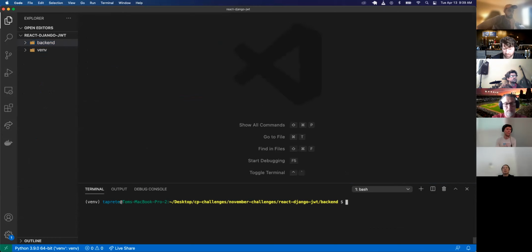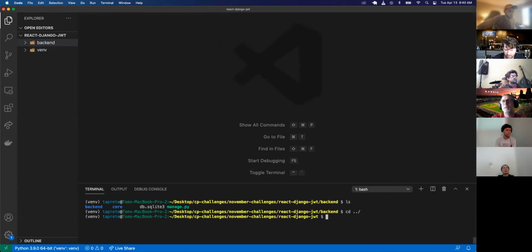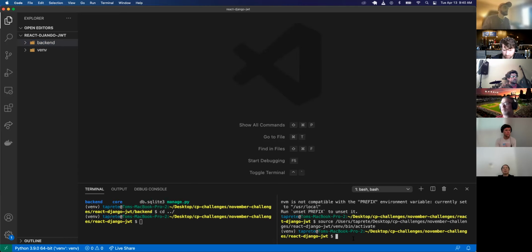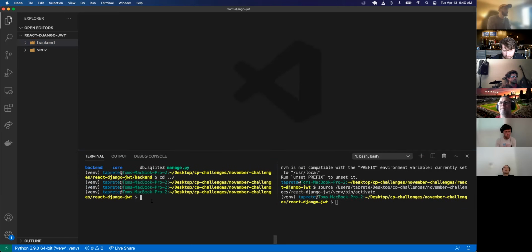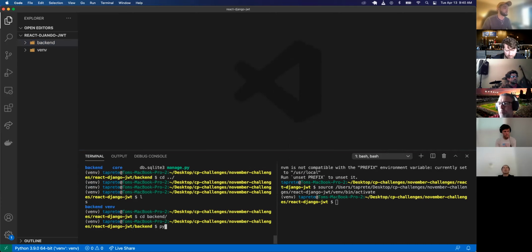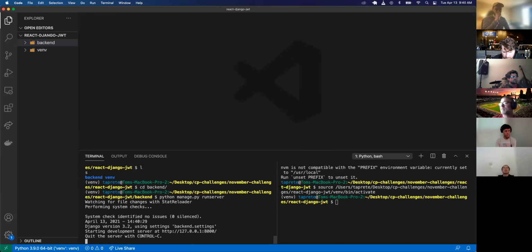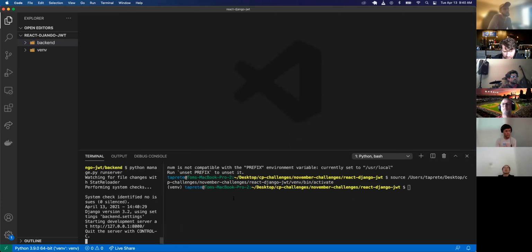So I am going to list everything out. I'm going to CD up one level. I'm going to create a separate terminal. Let's keep the Django server running, the backend server. So ls, backend, python manage.py runserver. So we've got that server running. Now I can deactivate this portion of it.